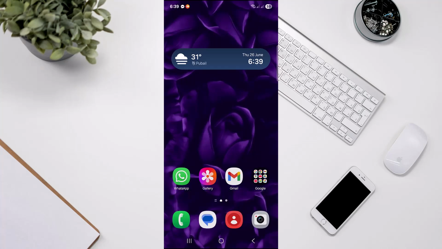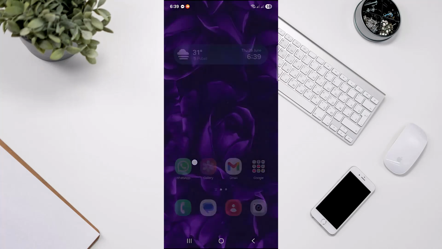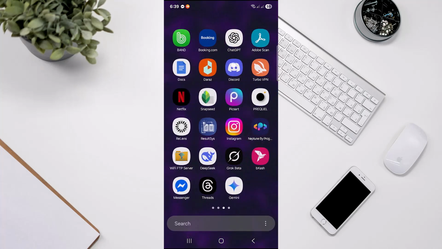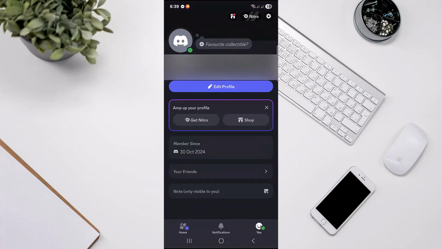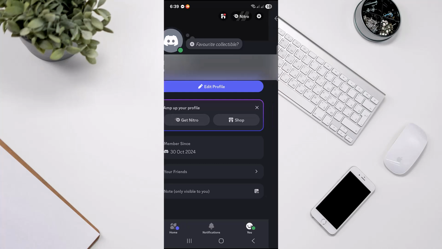In today's video, you are gonna see how to change your age on Discord. So to do that, let's head over to the Discord application first. Once you are there, make sure you have logged in to your desired account and then head over to your profile and head over to the gear icon on the top right.